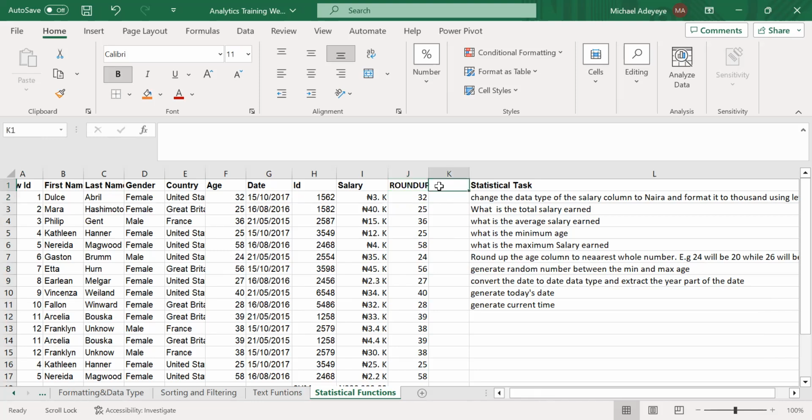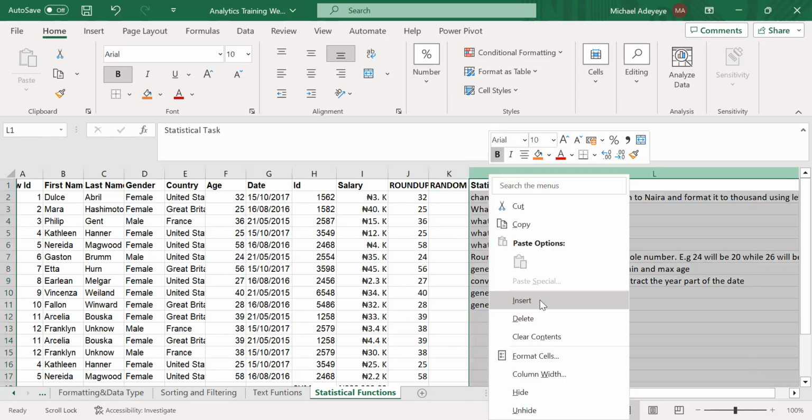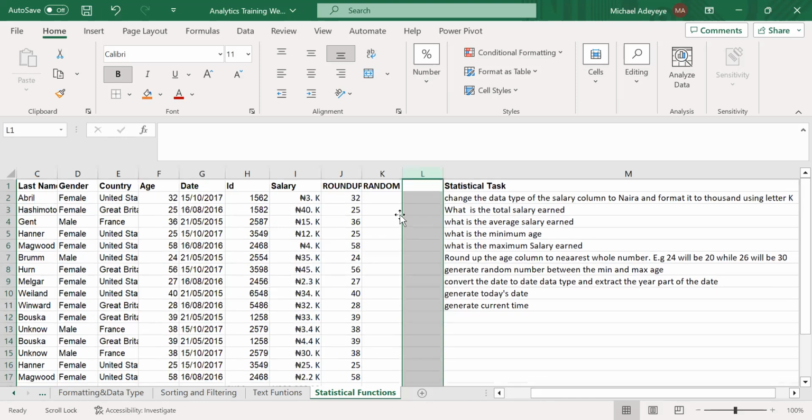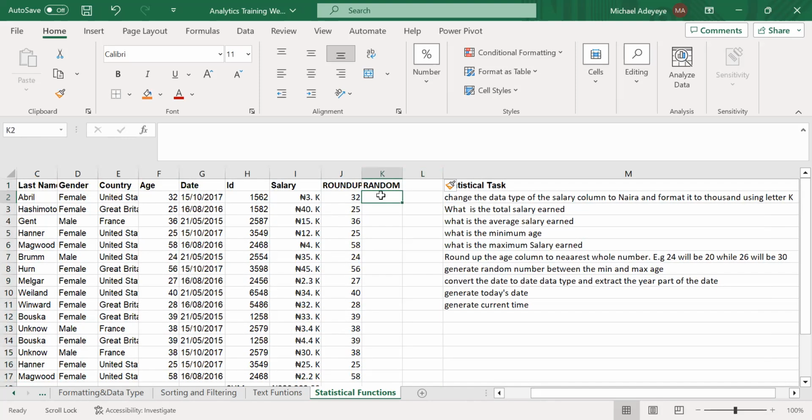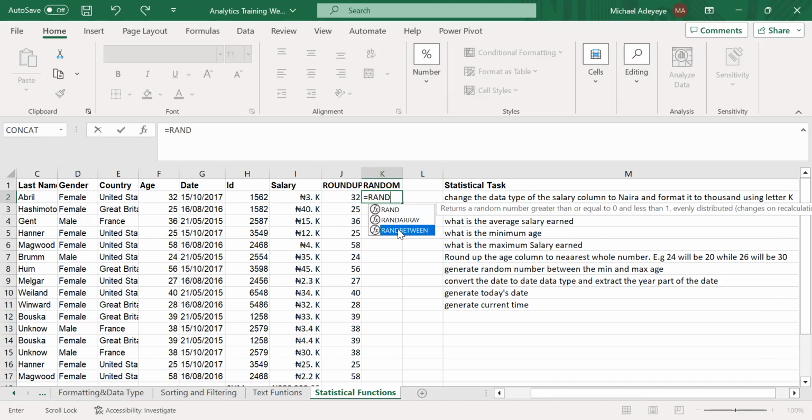Now, you generate random number between minimum and maximum age. So I also generate random numbers. Now, someone should ask me, why do we need random numbers? You need random numbers if, for example, you want to generate dummy data. Dummy means just for practice or just for fun. You want to generate dummy data and you don't want to write it, you want to generate it yourself. You can use an Excel function called RANDBETWEEN.